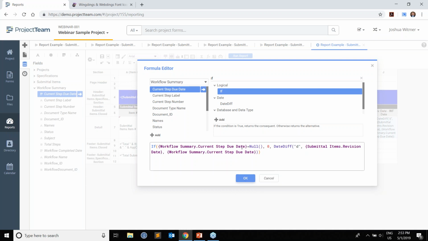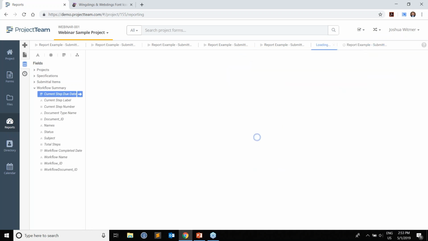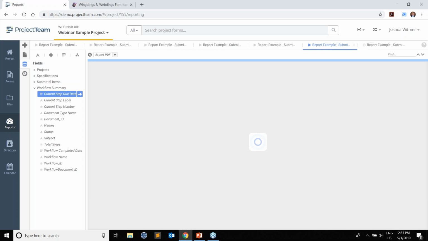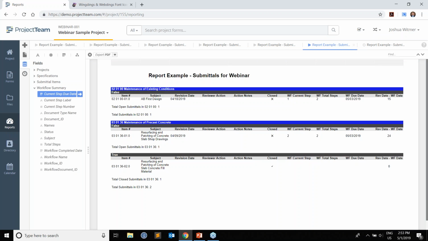So if the workflow current step due date is null, meaning it's not 0, but it just doesn't exist, it's nothing, then I want to make it 0. Otherwise, we'll calculate the difference. So if I run this now, I should see there's the difference in the first two, and then just a 0 or whatever symbol that you want to put in there for there is nothing to calculate here.